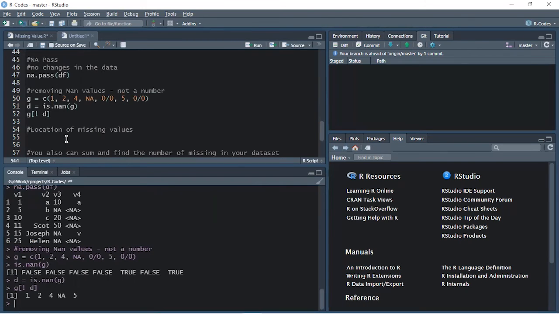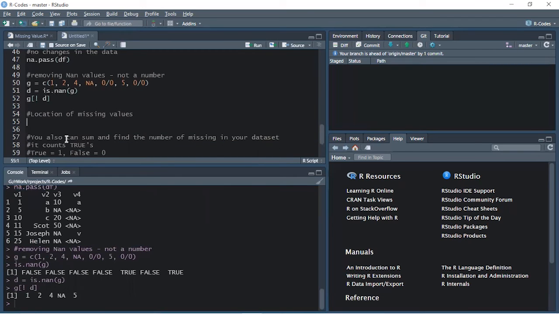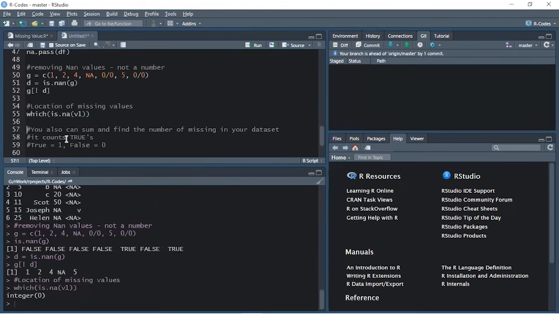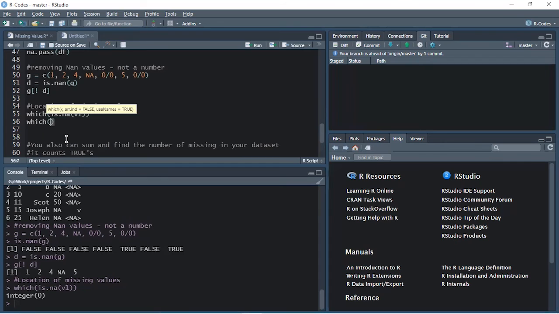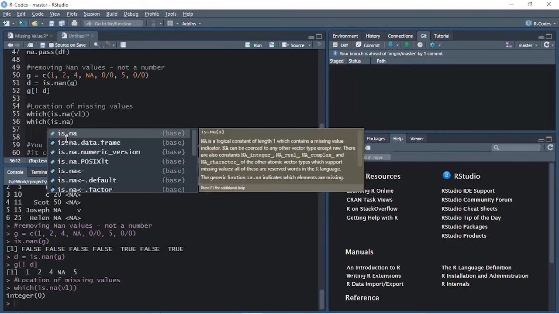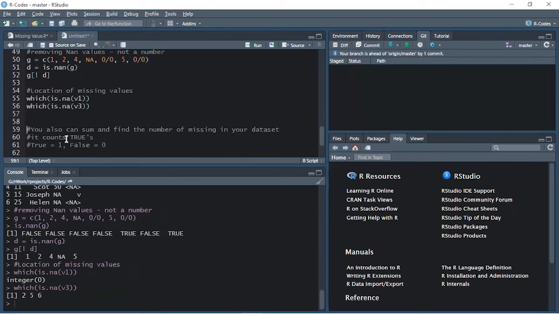Now, let's understand how to locate missing values. So we can use the which function. Inside the which function, I'll say is.na, and I can provide here the vector that we want to use. Let's say v1. So there were no missing values in v1. So it has resulted in integer 0 because there is no position of missing value. Let's try it again.